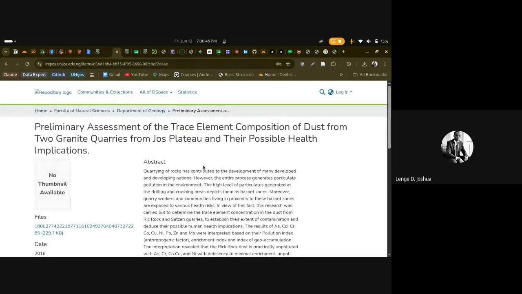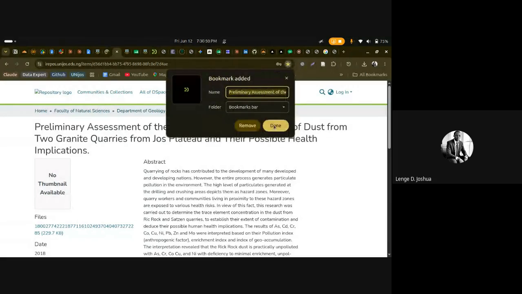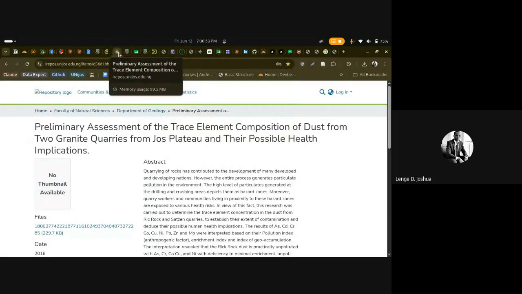Still opening. So this was the paper I found on trace metal compositions. I think this is relevant to me, so I'm going to bookmark it, but then I can temporarily close it for now.